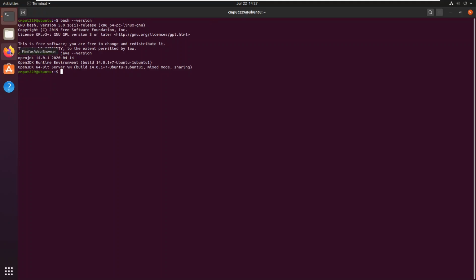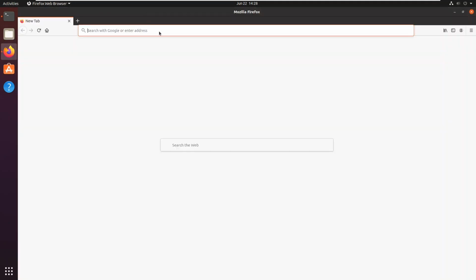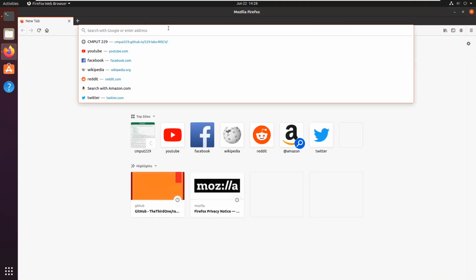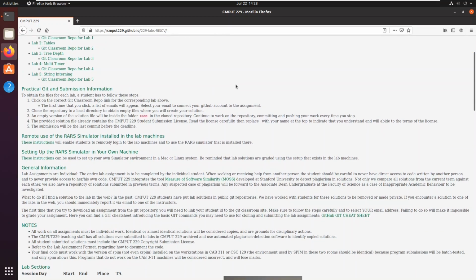The first thing we're going to do is open our browser, actually, and we're going to be heading to the home page for all the lab assignments. You'll be able to access this through eClass. However, since I have it in my recent history, I'm going to jump there directly. This page is dedicated to all the lab assignments you'll be doing throughout Compute 229, and in this page, there's going to be a link to a separate page dedicated to setting up RARS on your machine.